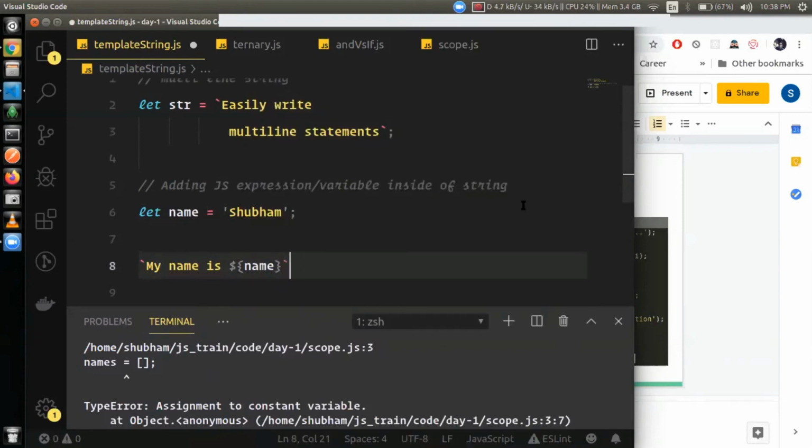That's it. So this is my name is Shubham. So it evaluates to my name is Shubham. It is really clean and it looks really professional. Also, not just variables, I can add JavaScript expressions.